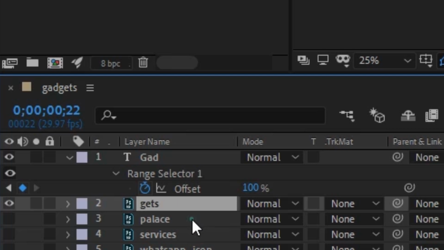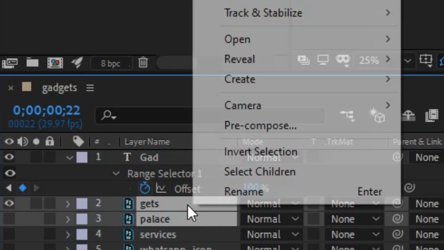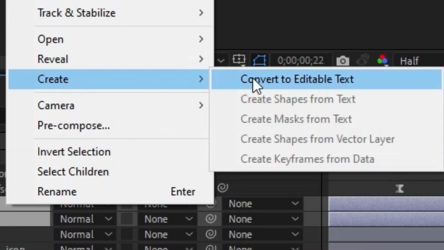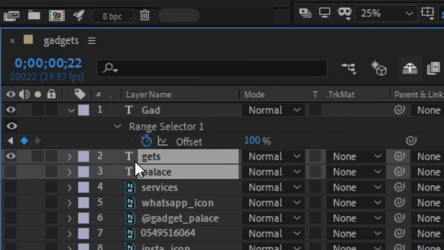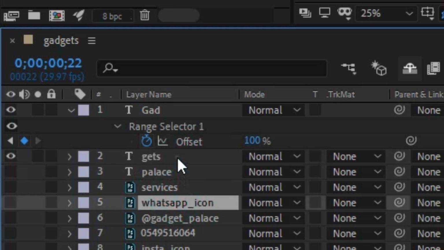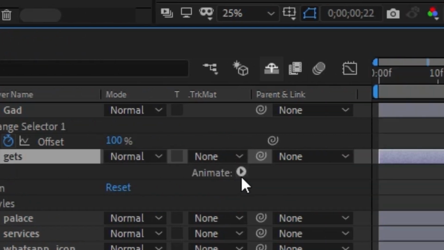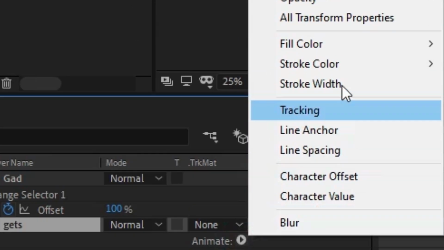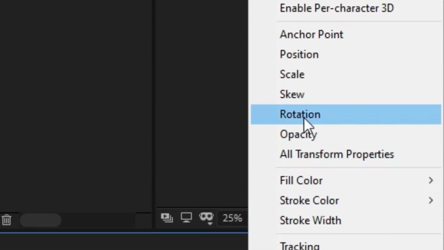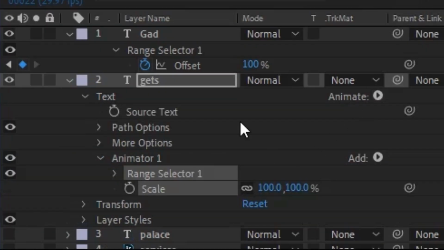So let's select the two, right click, and convert to editable text. Now we can simply add an animator. I want you to select the text, drop, animate. We are using the same animation. Go to animate and select scale. Okay, it will expand more.